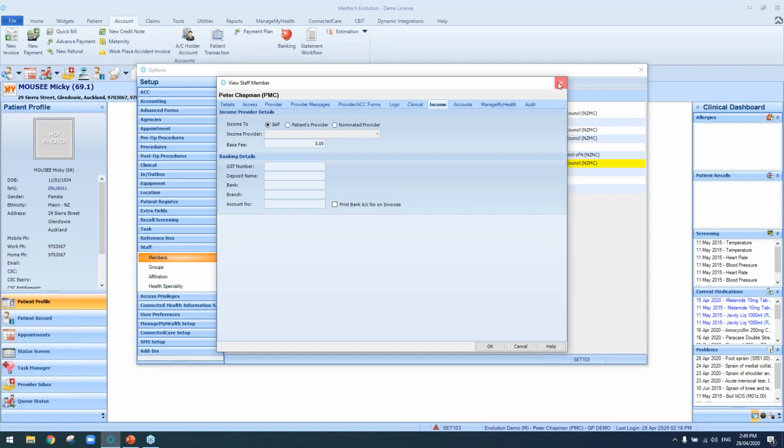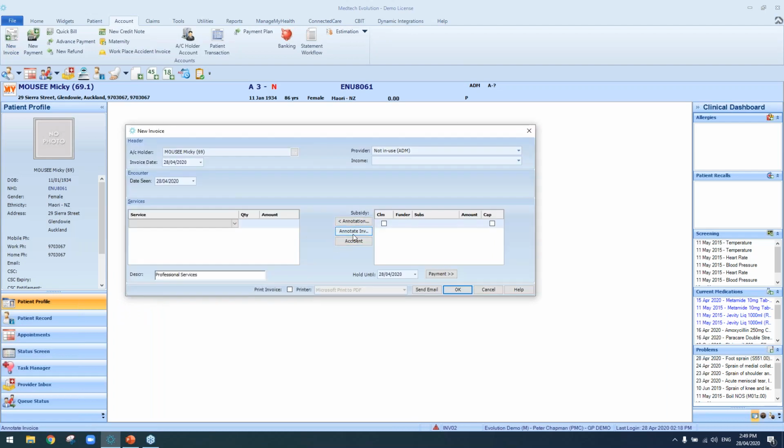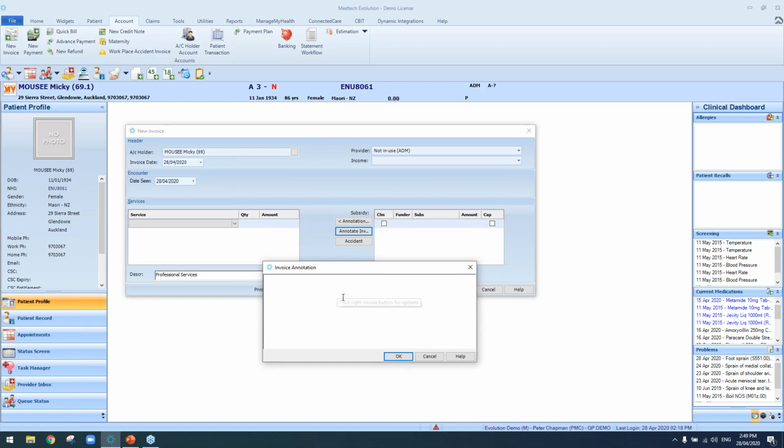So if we go back into that invoice screen here, if you need to add a purchase order number, you can annotate the invoice itself by clicking that middle button on your invoice screen and put your purchase order number in that screen.